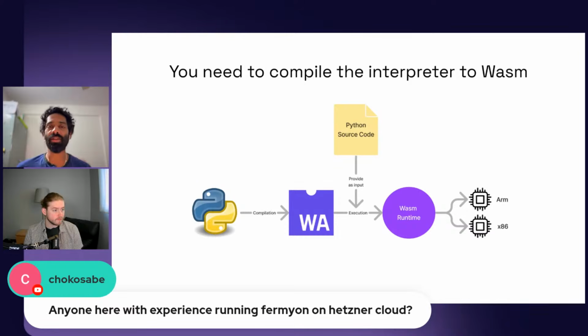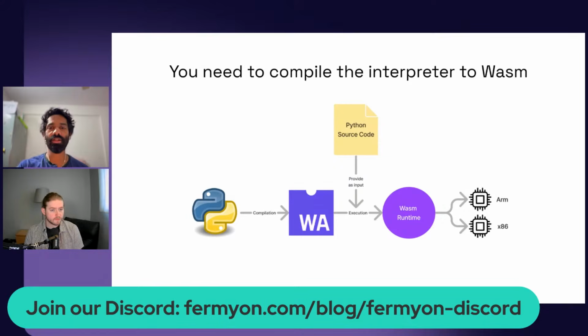where the dev experience is slightly different. We do have documentation on our website for that. And again, just jump into our Discord. Here's the link, for those of y'all who haven't already, including you, Chokosabe. And yeah, we'd love to help you out as well.